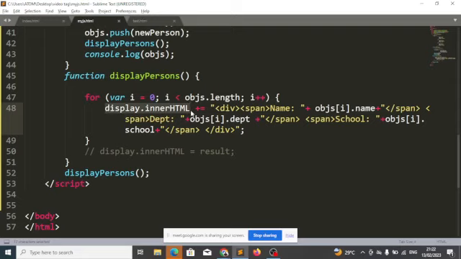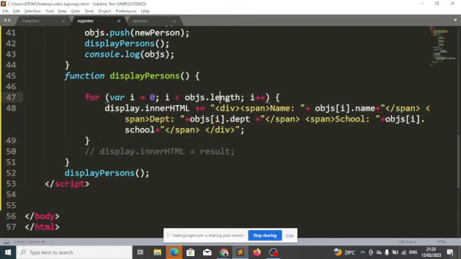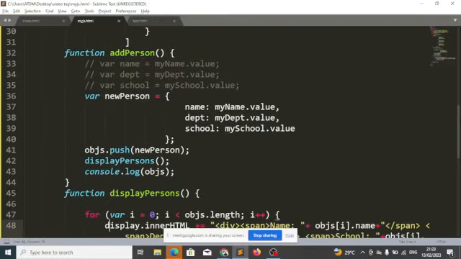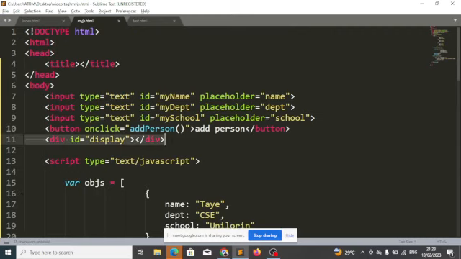Let me explain again. When we load the page the first time, we only add 3 persons. It's going to call the function displayPersons, and it's going to run the code here. Now we have this loop. In this loop, we put the 3 persons and display them on the screen. Now, when we add a new person, we now have 4, no longer 3. But also keep in mind that we have the 3 persons already displayed on the screen.